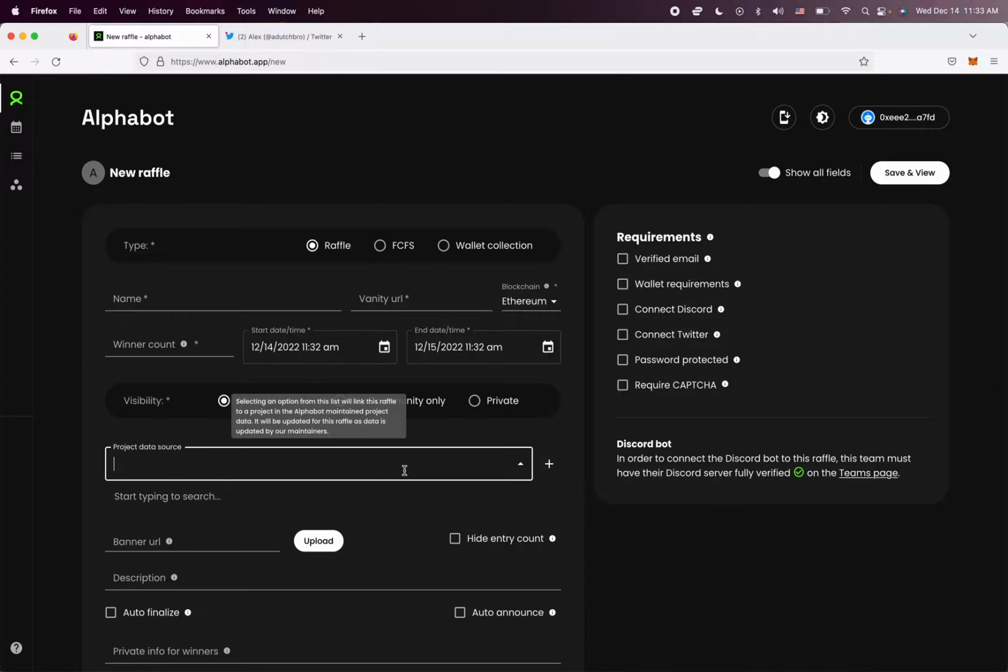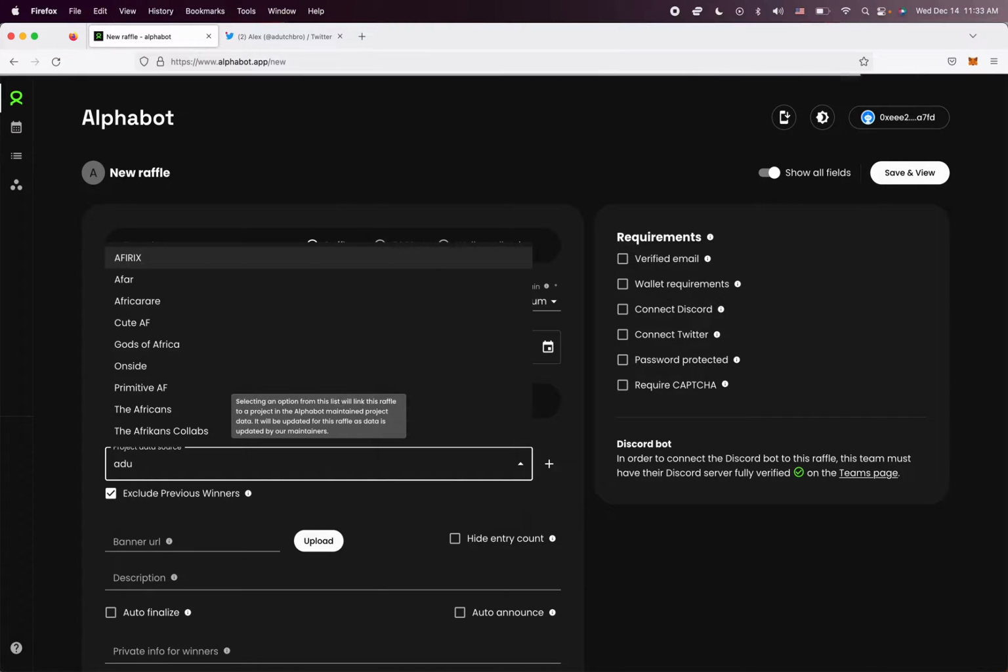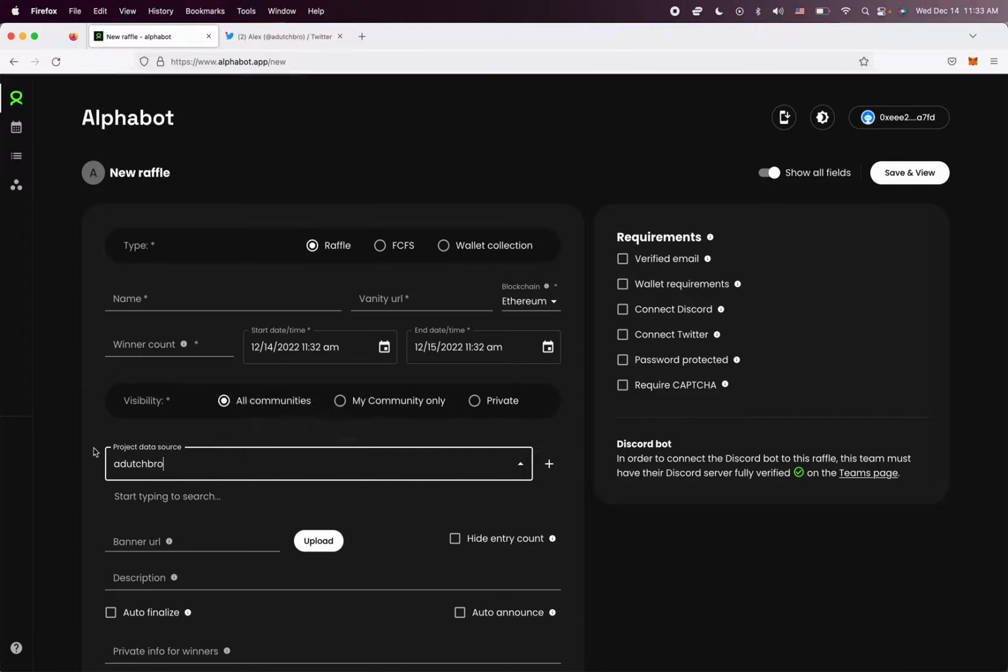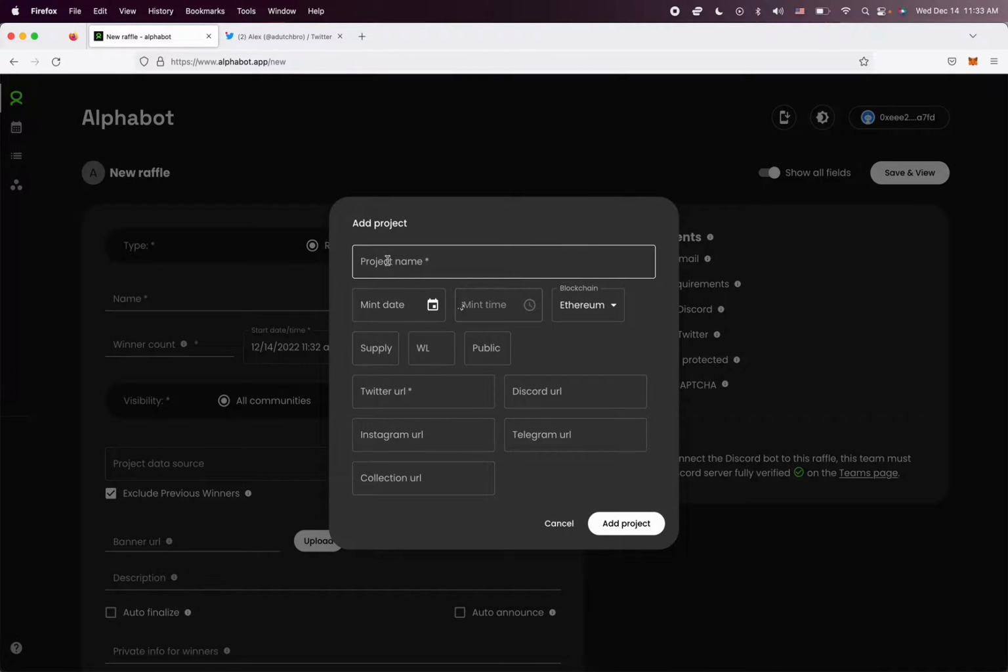So what you can do, if you're sure it's not in here, of course, it won't let you add it if it's already in our data source. But as you can see, it's not in. So click on the plus. The first thing you have to do is fill in a project name. Now we're just going to call this a Dutch bro. And then in all caps, we're just going to put test for now, because again, this is not an actual project.